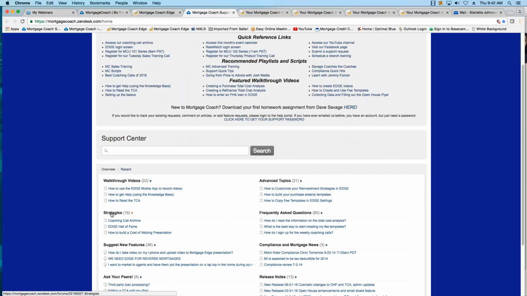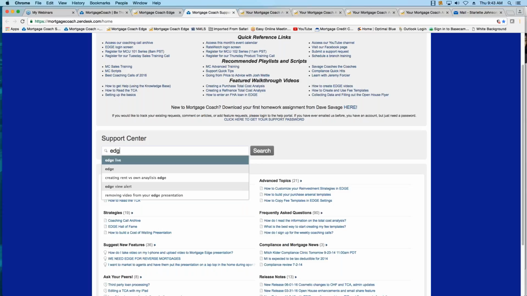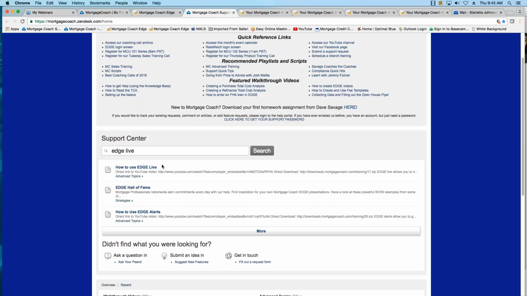Now, the strategies area is such a good feature because it tells you some of those advanced things that you can do, investment strategies, marketing pieces, everything that you need to learn. If we put in here in this blank area, where it's a free form space where you can put in your hot topic, you can put in your scenario or keyword, anything that you want to know about Mortgage Coach, what we have to offer, everything that we have would be displayed for you. So I put Edge Live.